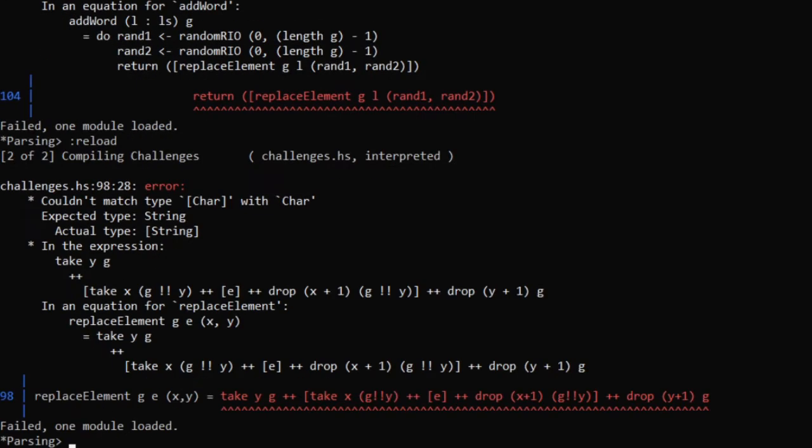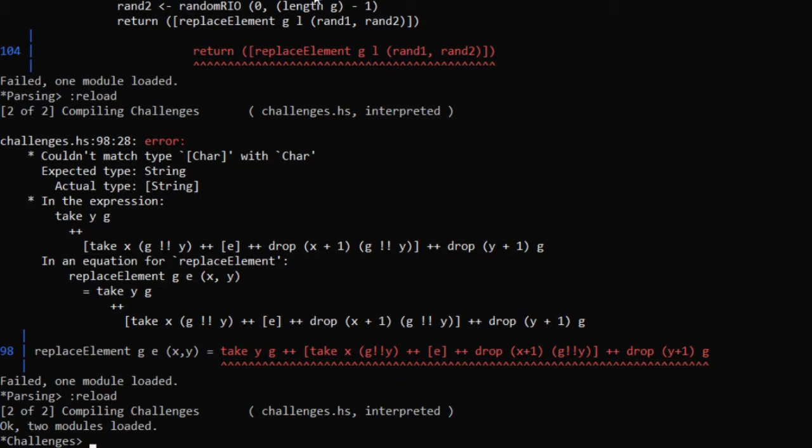What if I do that? Then it's going to complain about types? Yeah. Okay, what I'm going to do for now is I'm going to comment that lot out. Then it'll compile fine, and then I'm going to try to run replaceElement.